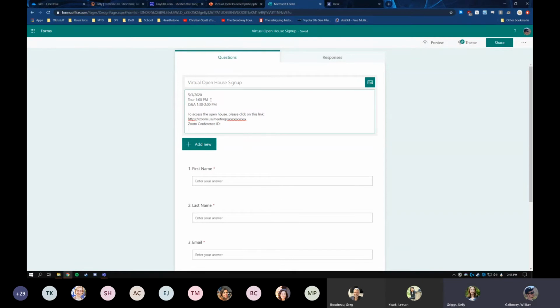I've got that up here on Forms right now, where if I've got a bit.ly that points to my form, I can just change the date, change the Zoom link, change the conference ID, and it automatically saves. Forms is really cool about that. That way you don't have to change that bit.ly link. You don't need to go through making a new open house slide.